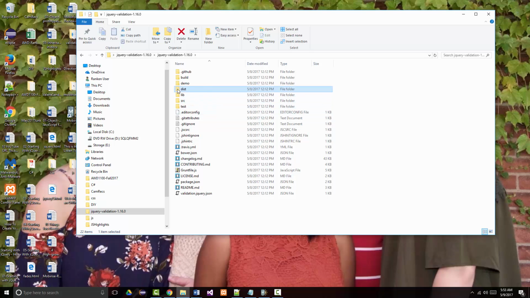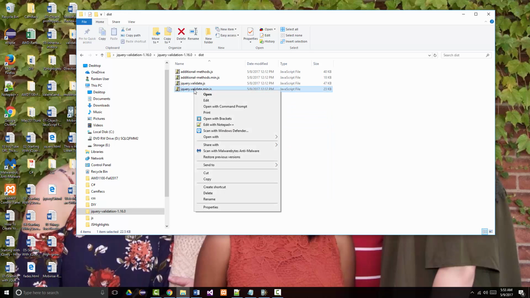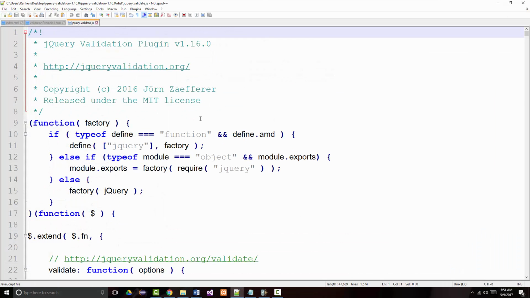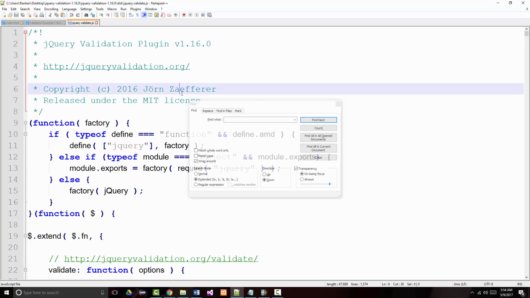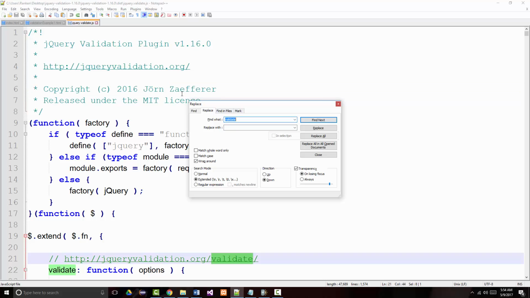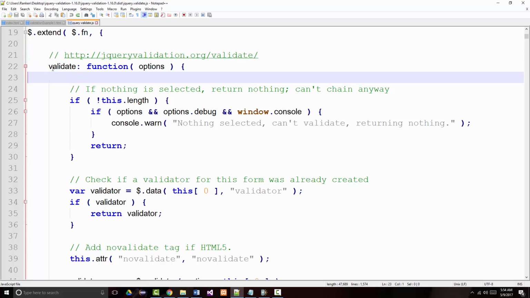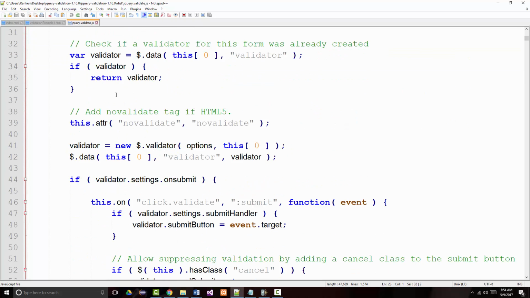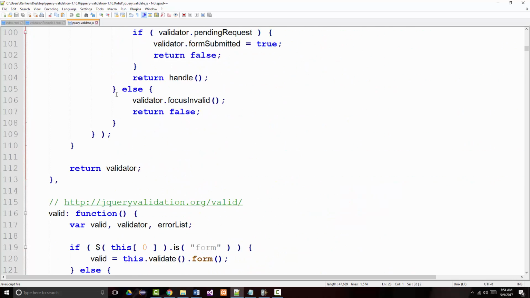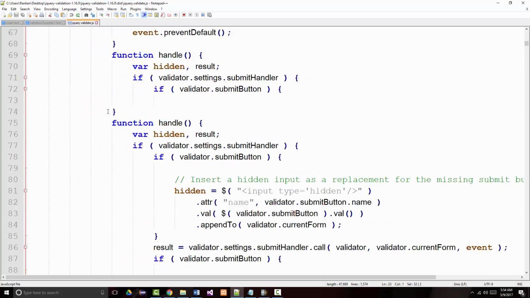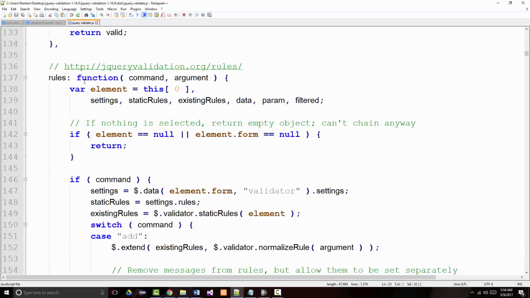And I believe if I go to dist, there's the jQuery validate min file. So if I open this, in fact, let's open the non-compressed one. All right. And let's search for validate. All right. So this is the function that's being called. And you'll notice it's not a small function. That was validate. There also is a valid function, a rules function.